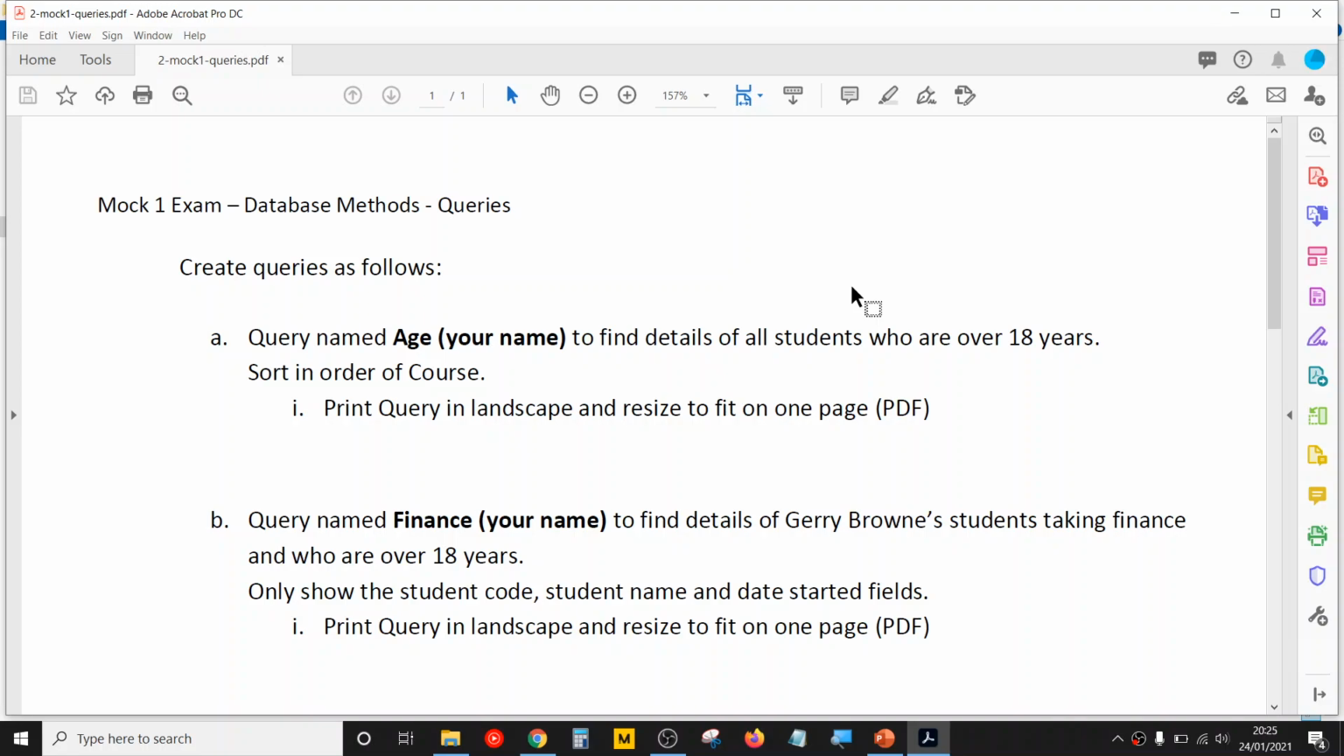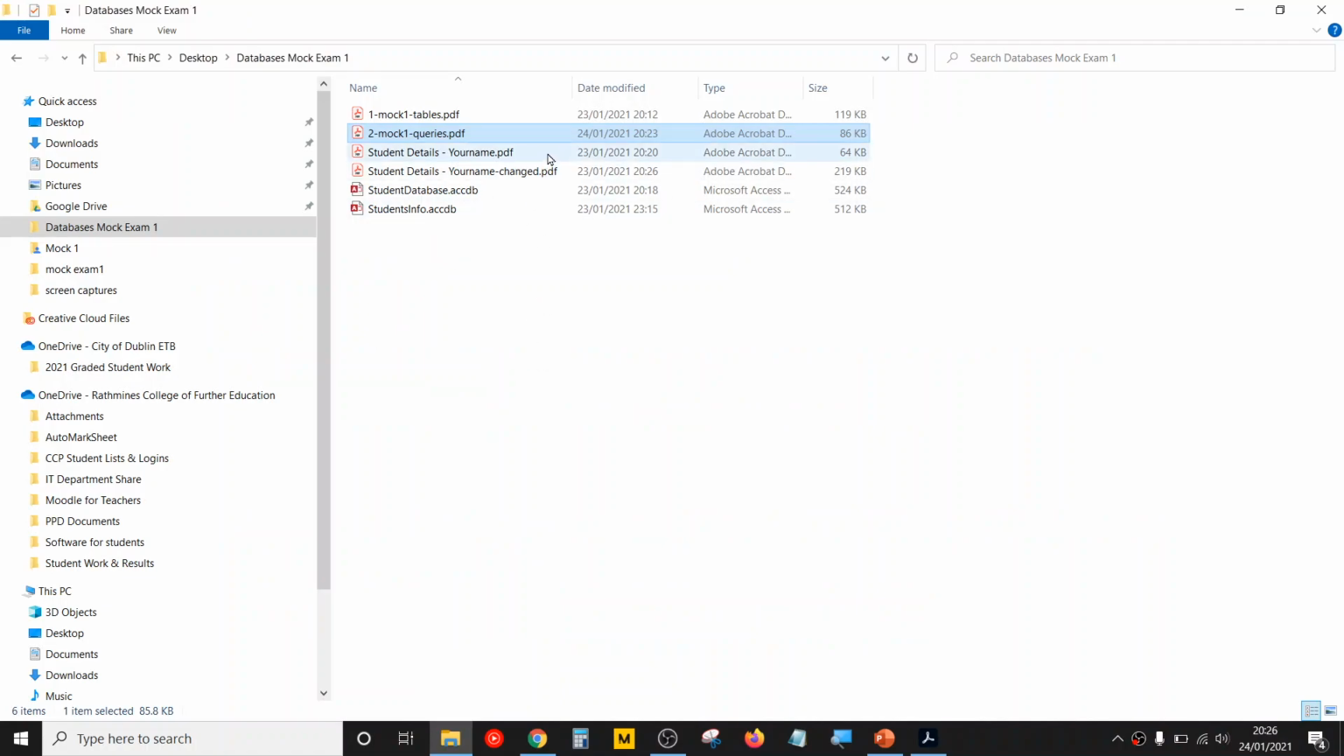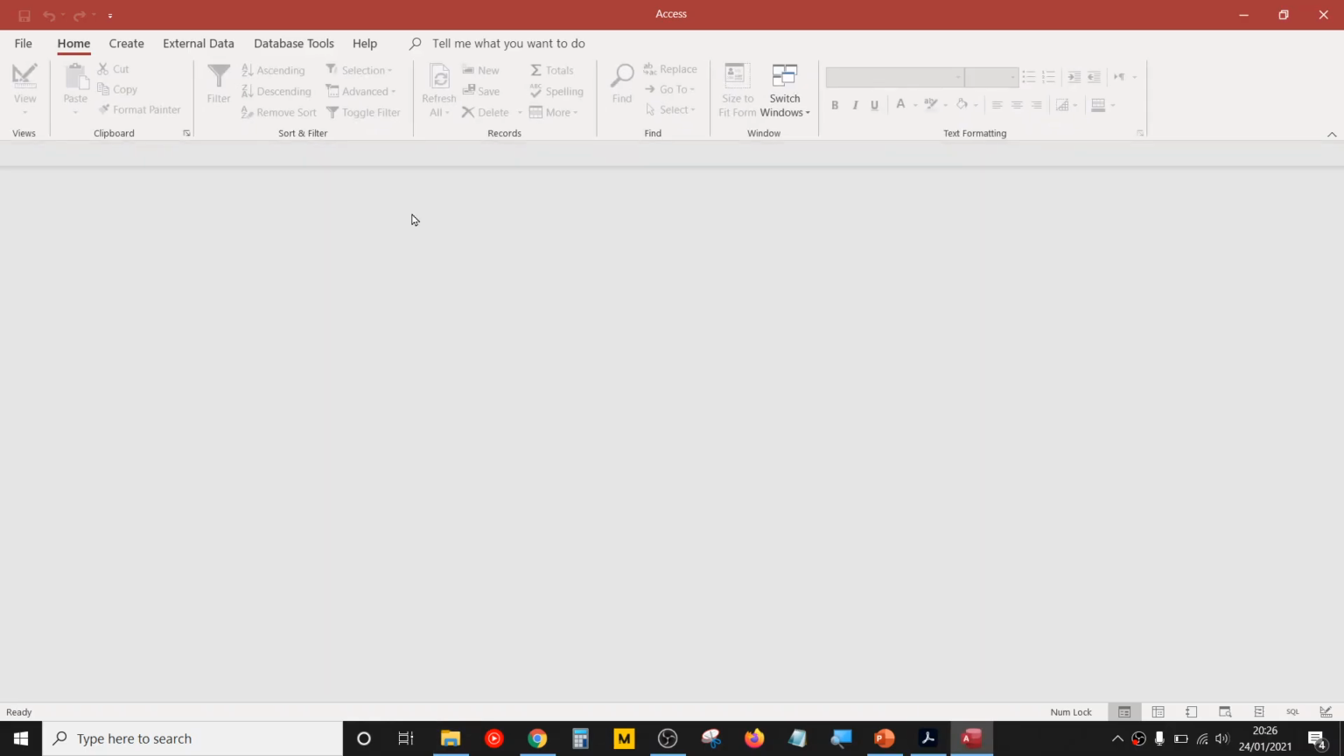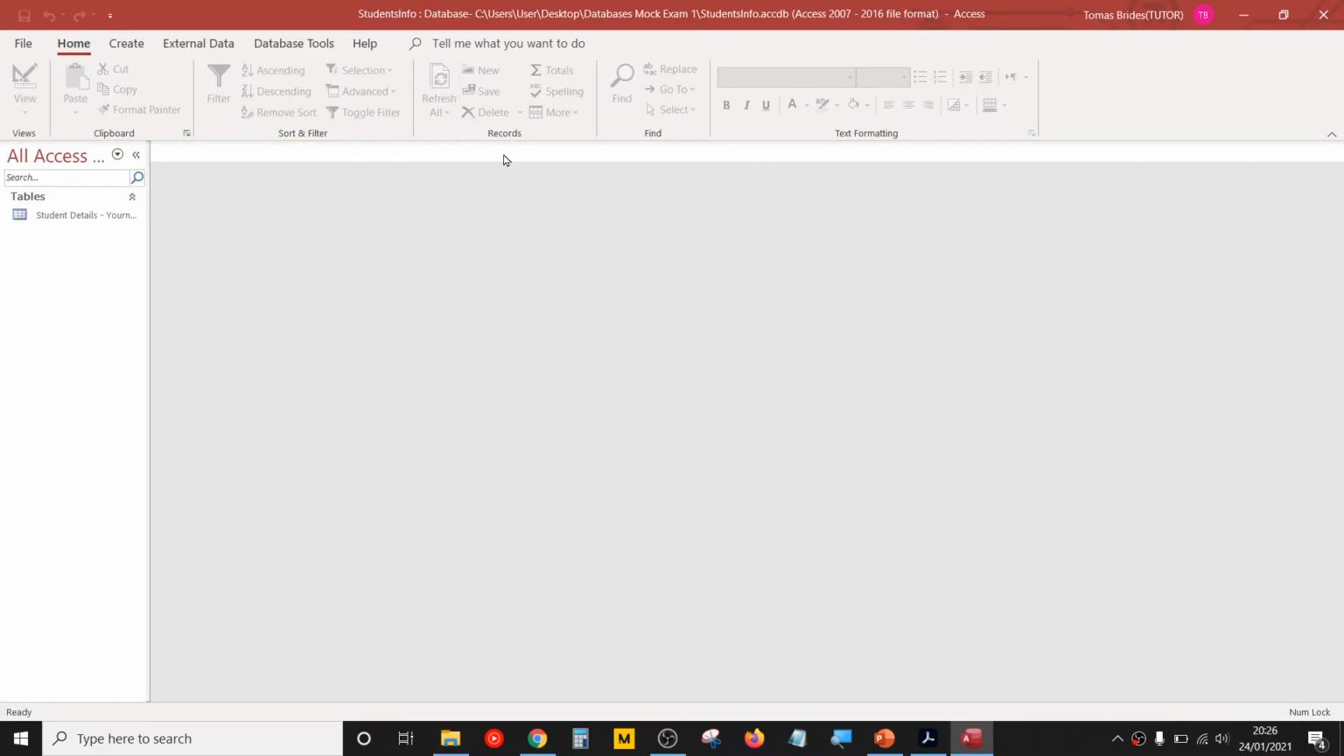Here's the queries that you're asked to complete for mock exam. You need to have the tables question complete already. So open up your database that you created during the table section of your exam. Here it is, students info. Enable content. We have one table here, student details.